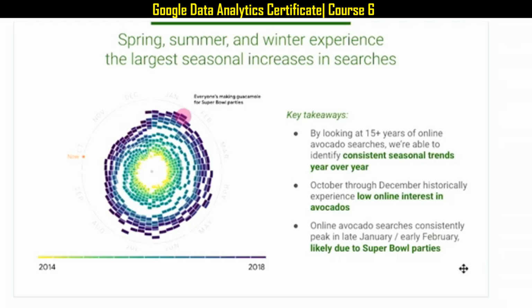Even though avocados are a seasonal summer fruit, searches peak in January and February. For a lot of people in the United States, watching the Super Bowl and eating chips with guacamole is popular this time of year. Now, our audience knows what takeaways we want them to have before moving on.